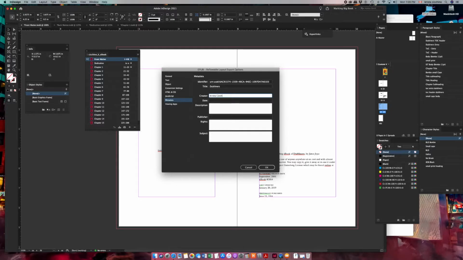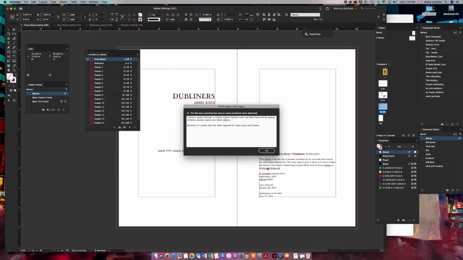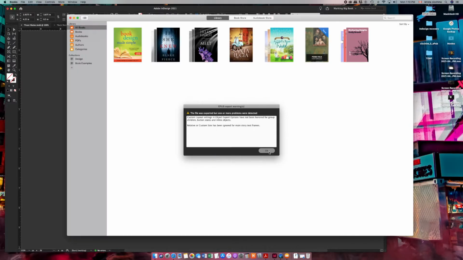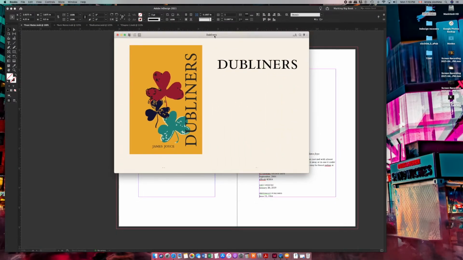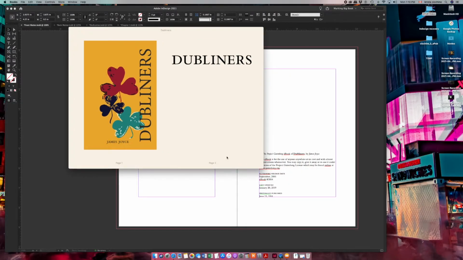You can put your name in the creator section, and you can put the date. I'm just going to say 2021. You could put a description, any rights or any subject in there. For this project, we are really just going to use these three fields. And we're going to say okay. Now you notice the name of my book has been changed.